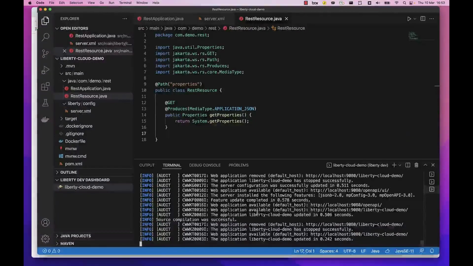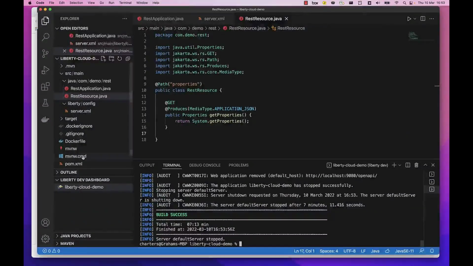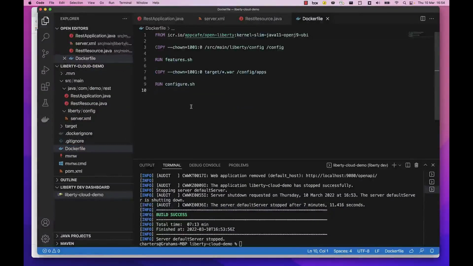So let's just stop our server and take a look at the Dockerfile. This is the Dockerfile that was generated from the Liberty starter, and we can see it's based off an image that's in the IBM container registry, because the IBM container registry doesn't have rate limiting, whereas Docker Hub does, which can be a bit problematic. And we're going to base off the kernel image, and we're using Java 11, the OpenJ9 JVM, which is much more efficient than HotSpot, and UBI as the underlying OS image.